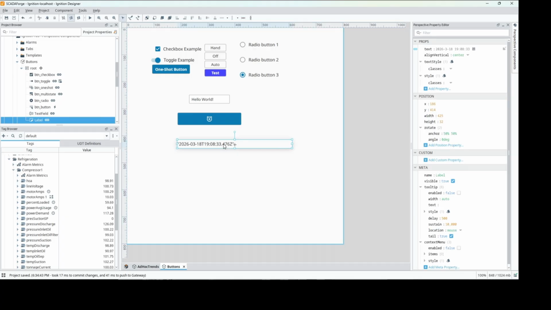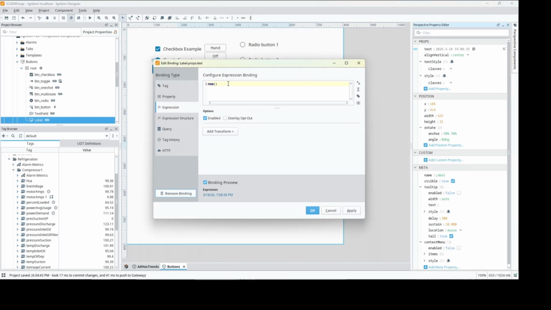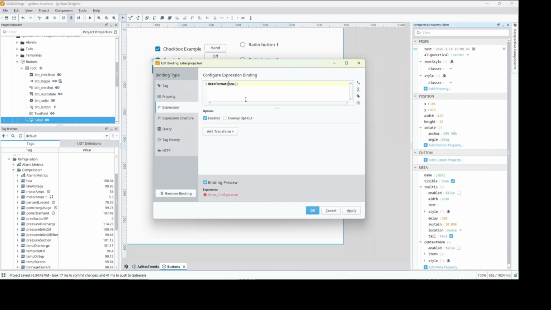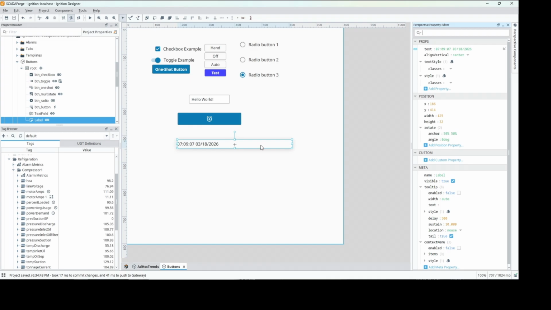And maybe our formatting looks a little weird, so we want to come here. We'll click our function button, and we want to do date format. We'll put in the date we want to format, and we're going to do hours, minutes, and seconds with a month, day, and year format. So we'll reformat that.